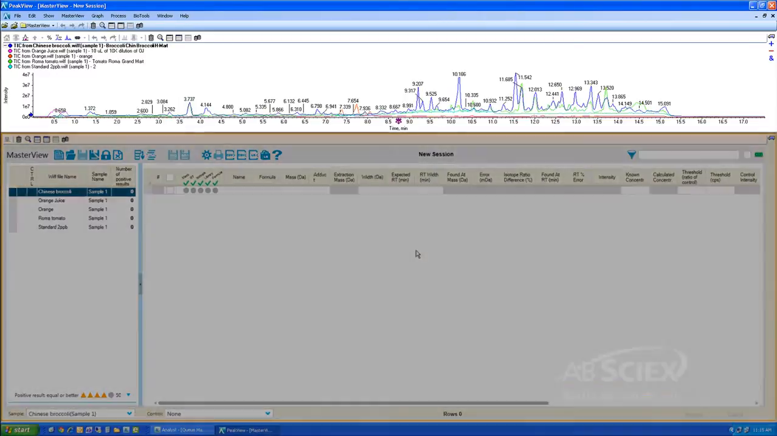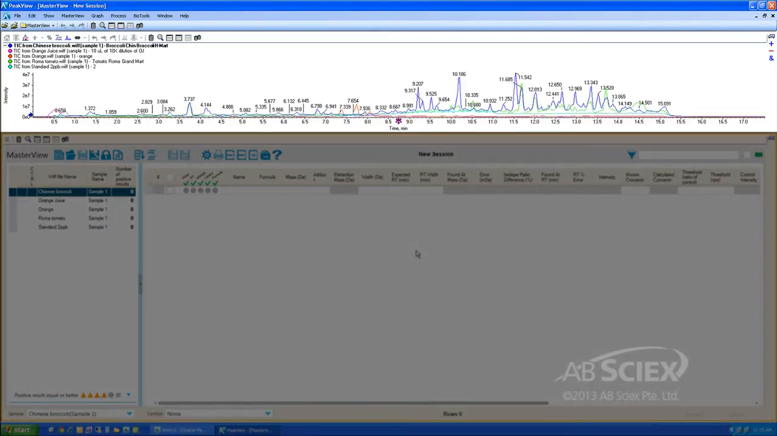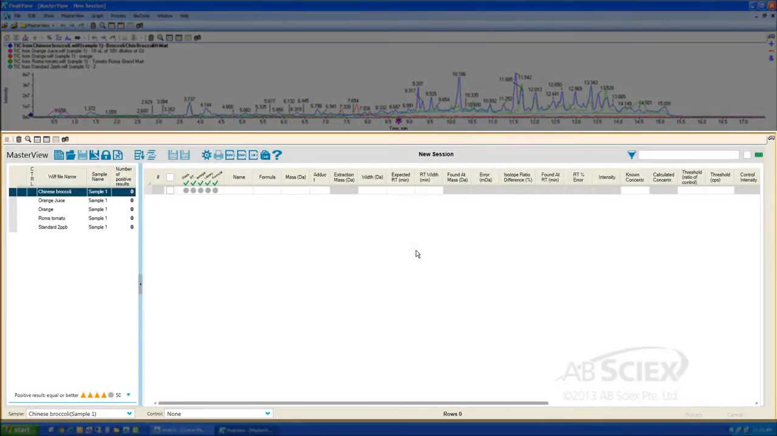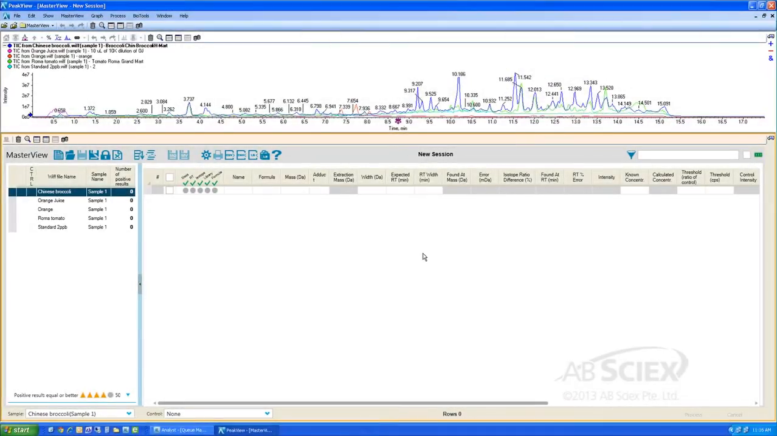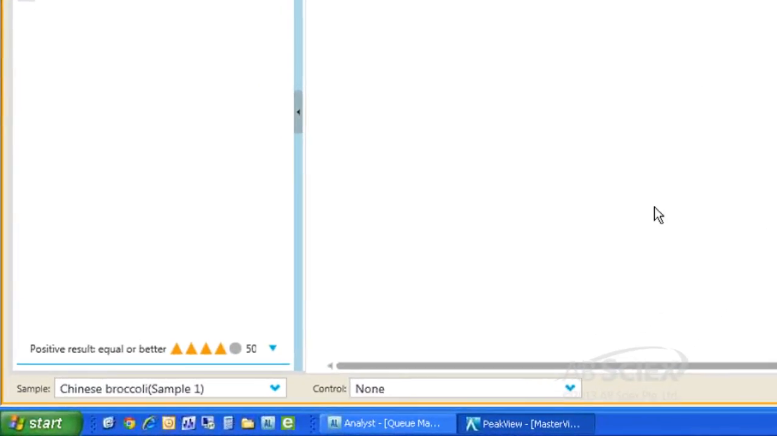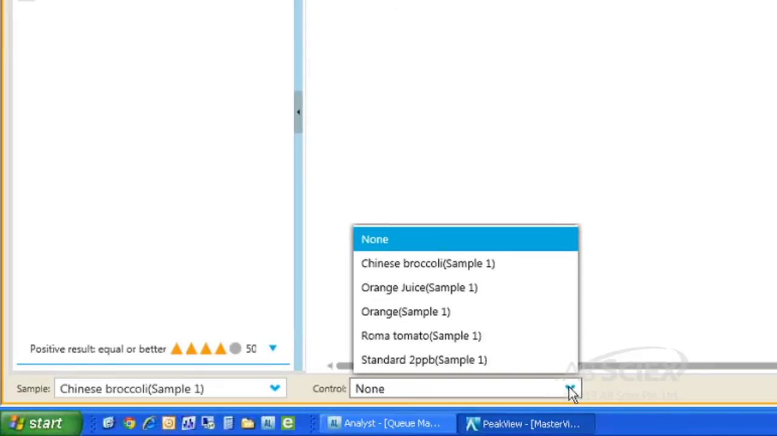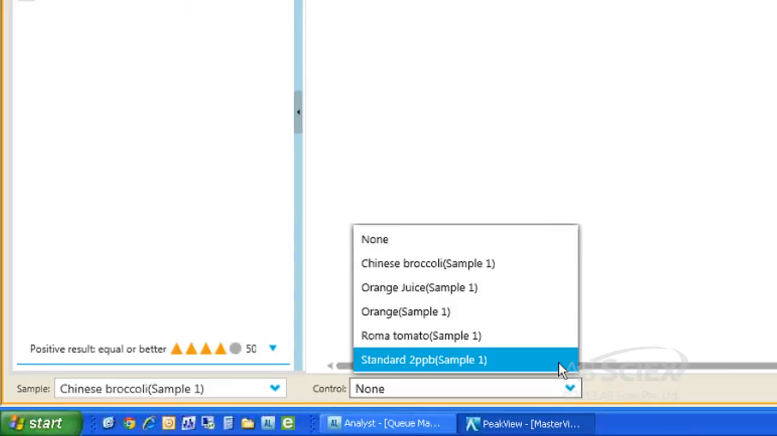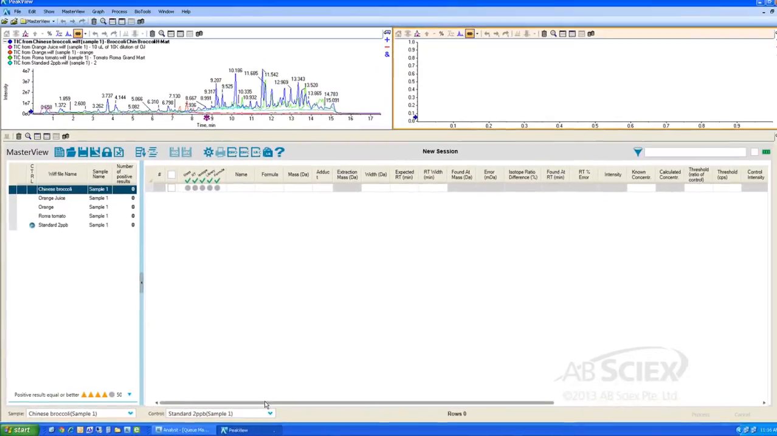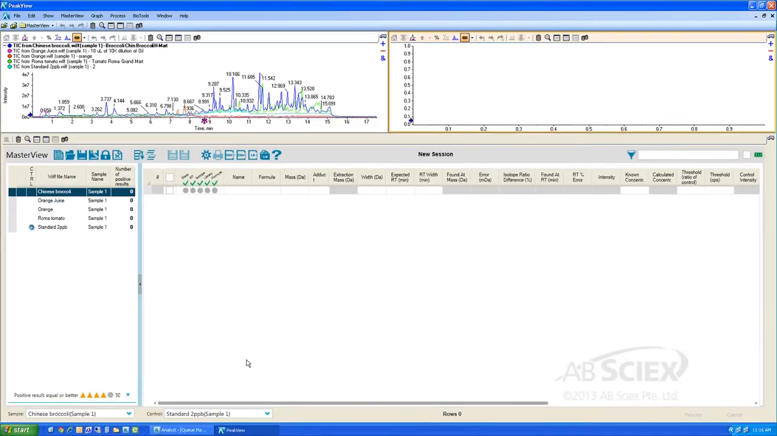The total ion chromatograms, or TICs, for all of these samples appear in the top panel of the software, and the MasterView processing table appears in the lower panel. For a targeted analysis, we first tell the software which sample in our list is the control sample. In this case, we set the control sample to our 2-PPB solvent standard, which contains all of the targeted compounds we are interested in analyzing for in our unknown samples.